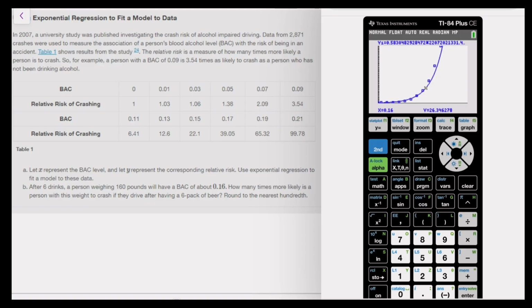So 26.35. That means that a person that has consumed alcohol and has a blood alcohol level of 0.16 is 26.35 times more likely to have a crash than if they hadn't drunk the alcohol. So very informative, I think.